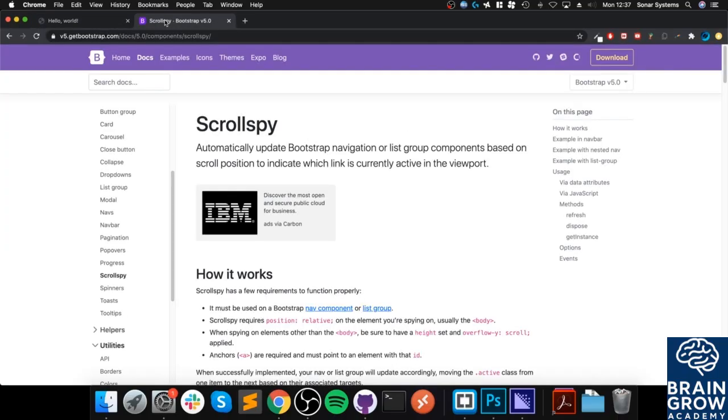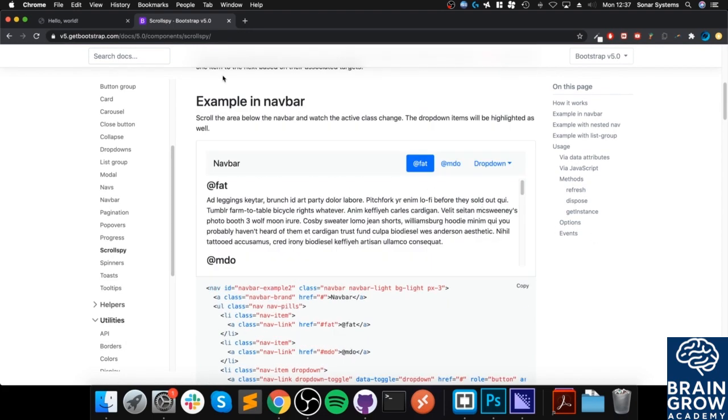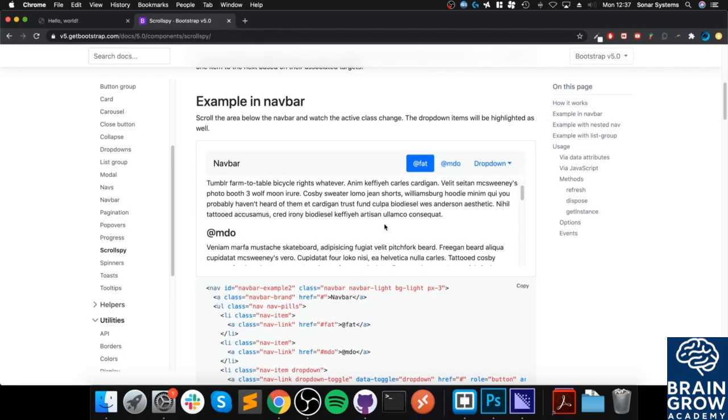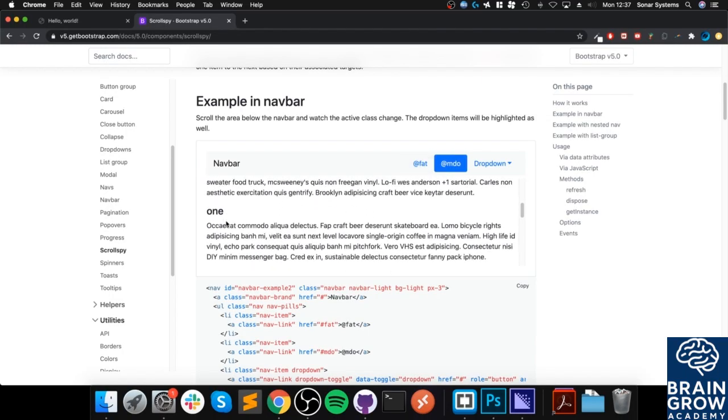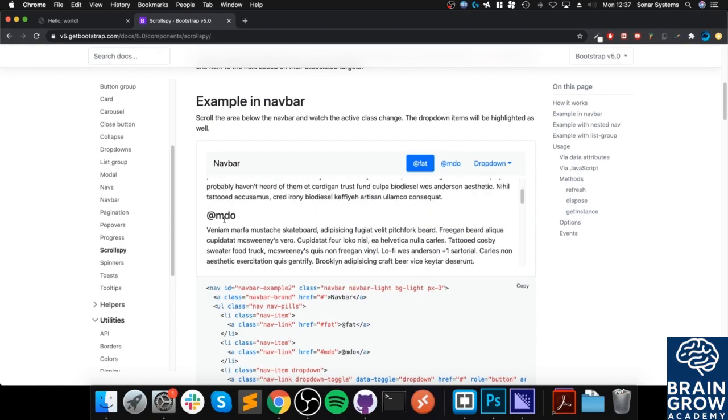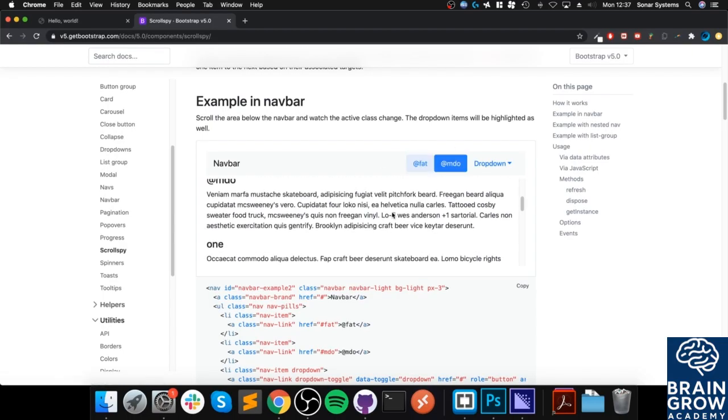Hello, in this video I am going to show you how to implement a scroll spy in Bootstrap. So let me show you what a scroll spy is by going to the official Bootstrap API guide. If you scroll down, we've got this example in a navbar. That's the example that we'll be implementing. If I scroll down, as you can see, when we go to a particular different section of it, it highlights which one we're on.